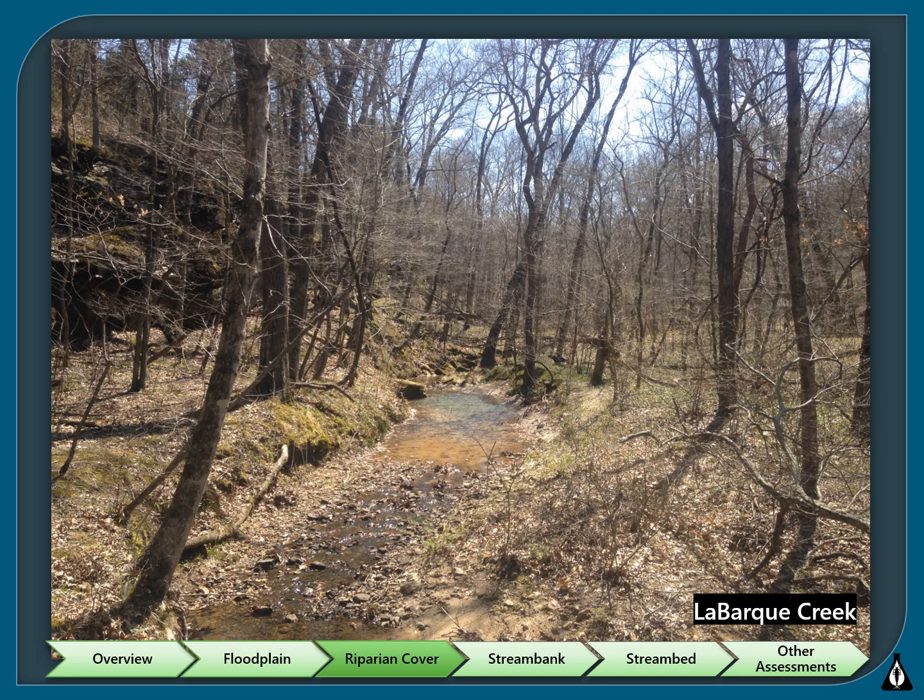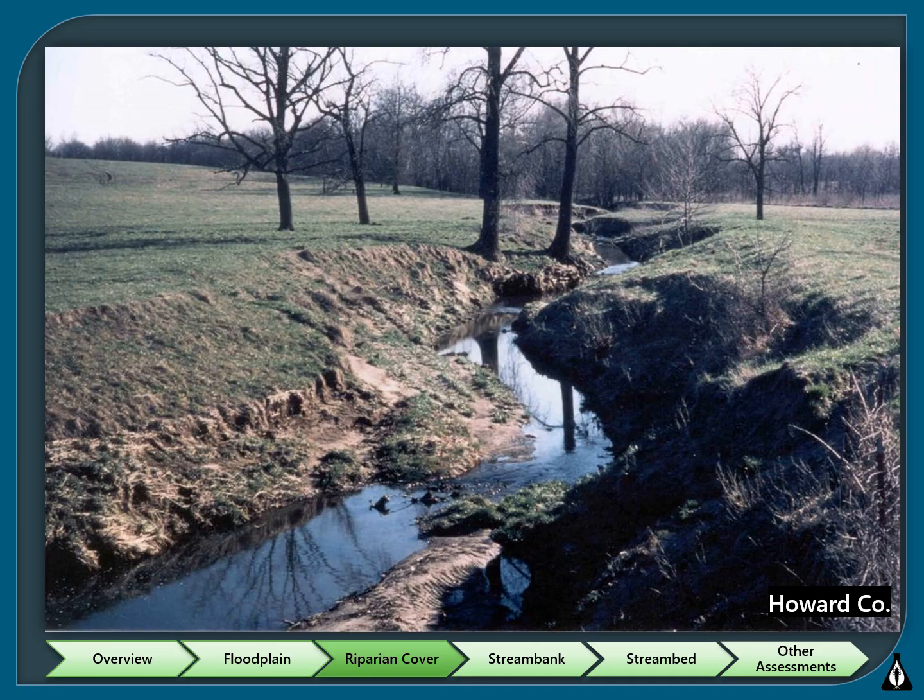This is a healthy riparian corridor along LaBarque Creek in Jefferson County. The riparian zone is in excellent condition with 100% trees and shrubs. Remember, the riparian corridor extends 100 feet away from the edge of the stream bank on both sides of the stream. This photo shows a highly altered riparian corridor along a stream in Howard County. There are only a few isolated trees along the stream reach. 99% of the corridor is overgrazed pasture. Note the eroding stream banks and the lack of any type of filter strip or vegetative buffer along the stream.